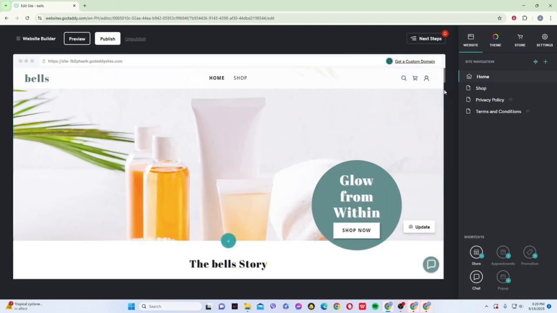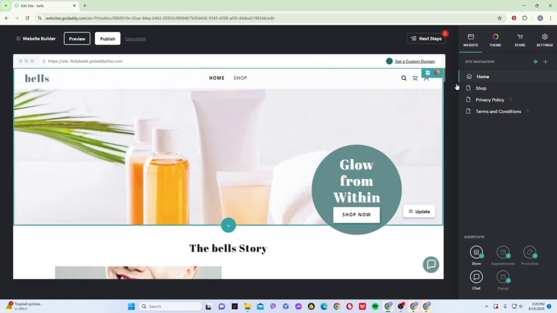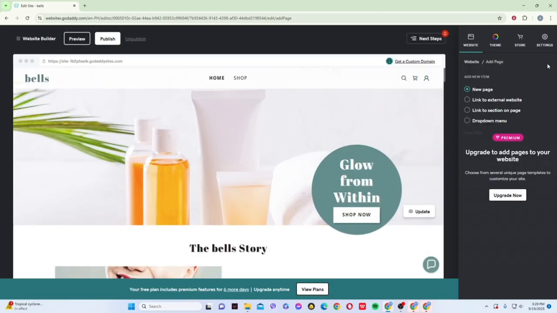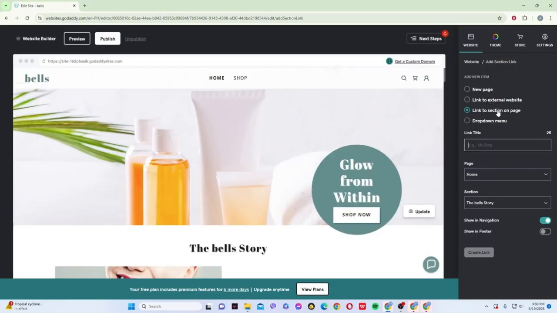Now in here, to add a navigation menu, you need to go to this website section at the right. Then, simply click on this plus sign button. Here, you can choose to add a page or link to an external website, or you can link it to a section on a page, depending on what you want for your navigation menu. For example, I'm gonna link it to a section on a page.